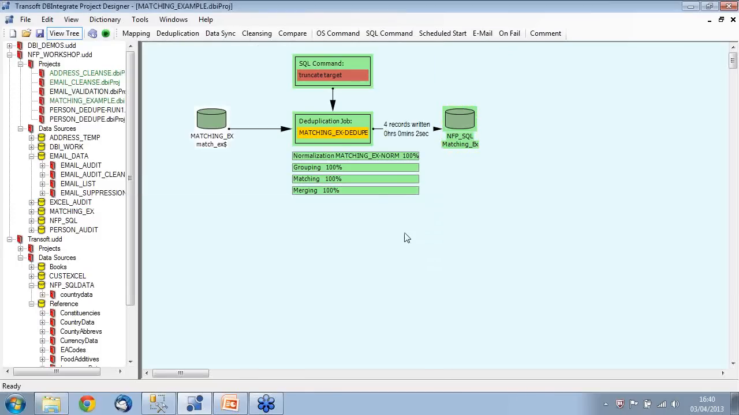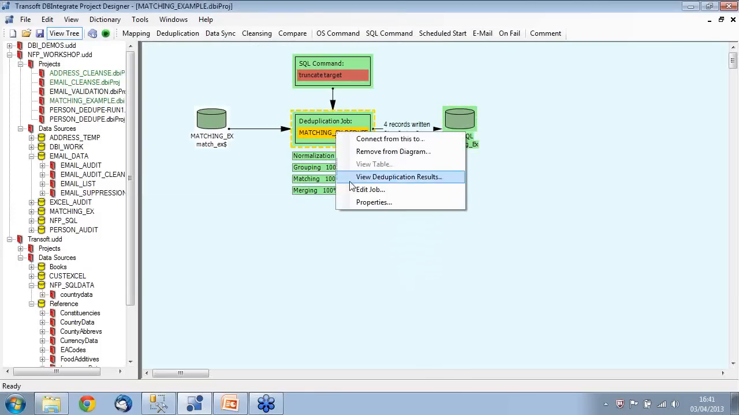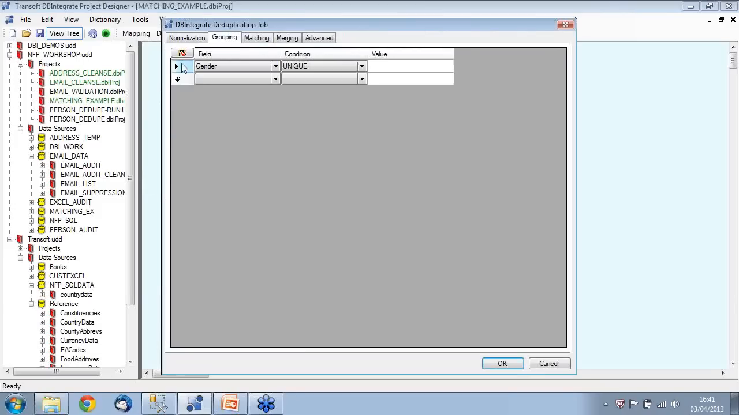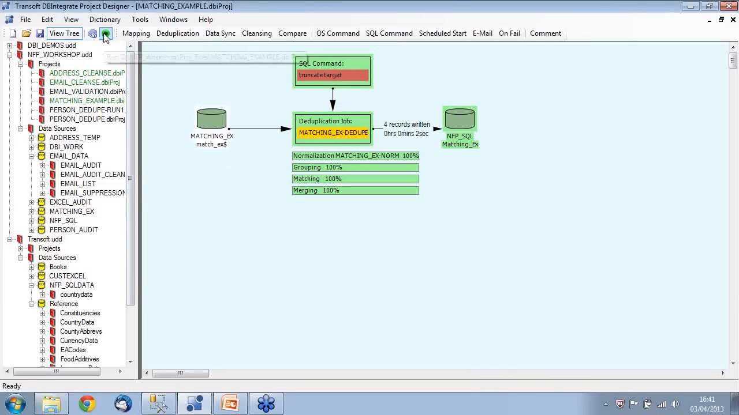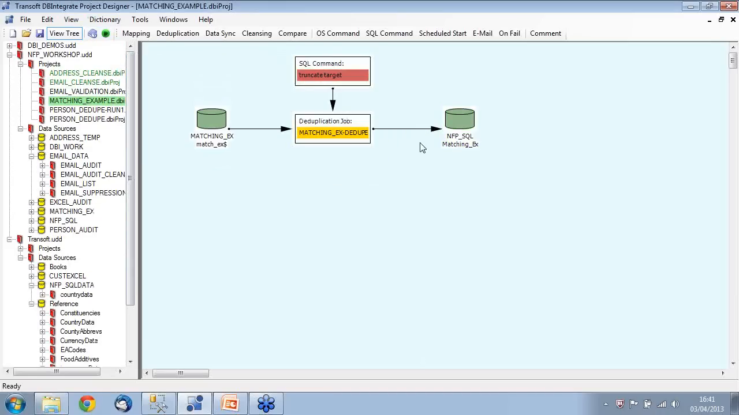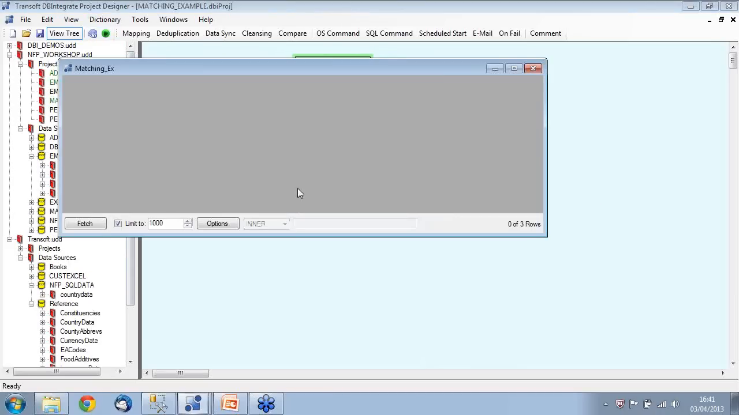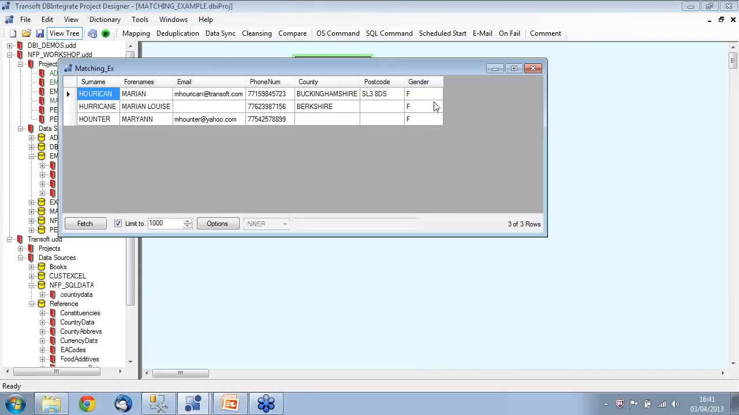Now, what I'm going to do is run this job without any grouping assigned to it. So if I delete this grouping, we've got 4 records written at the moment, which should now go down to 3 records. Yes, it has. And you may notice the male Martin Harrican record has also disappeared because it's matched against this master Marion Harrican record.